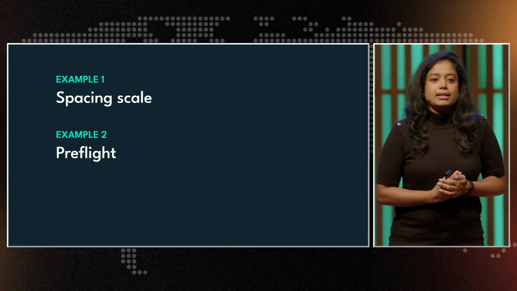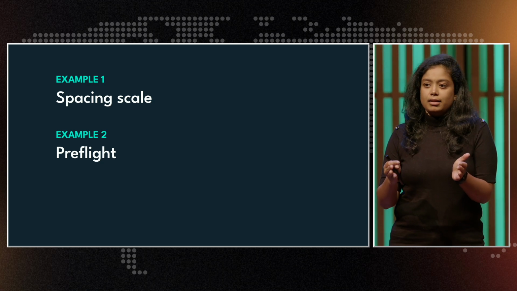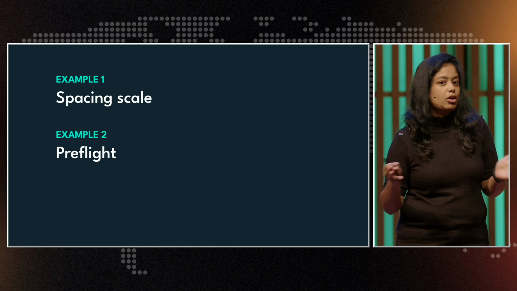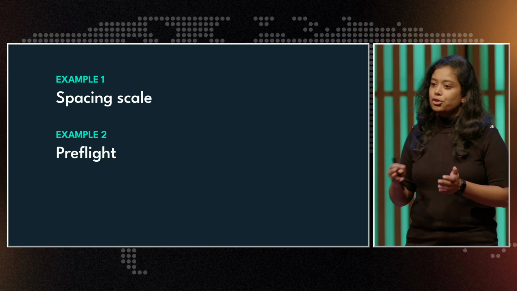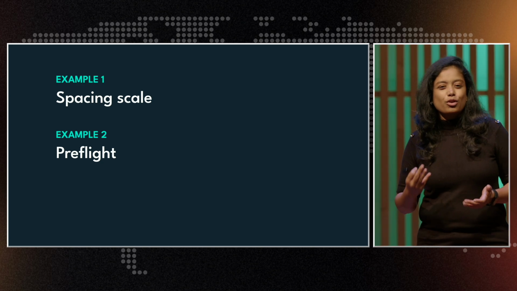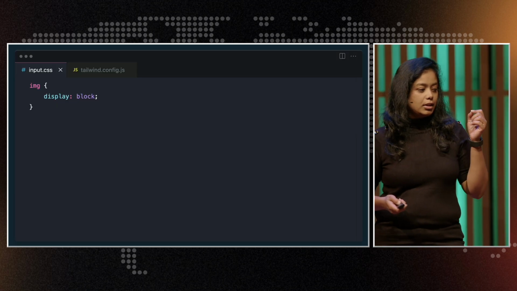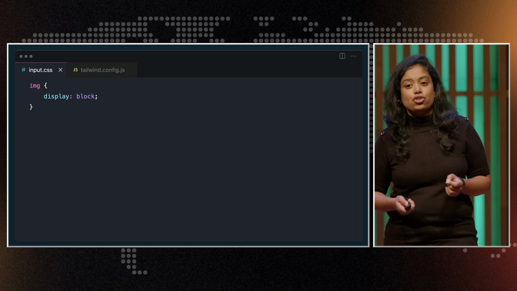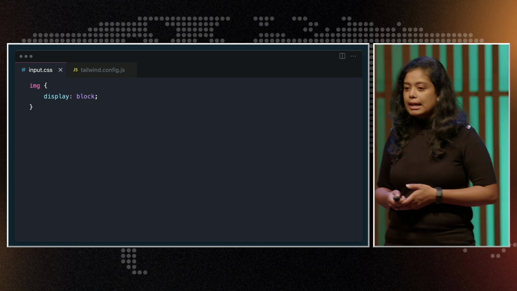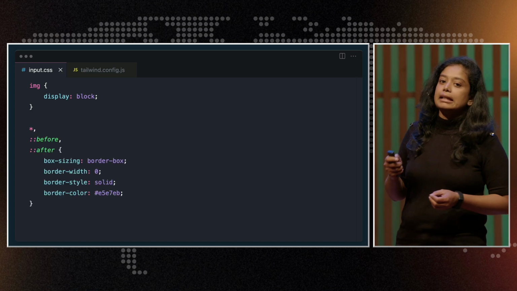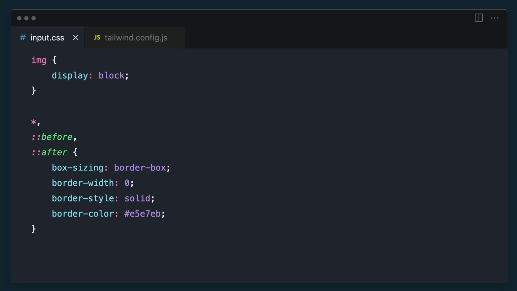The second one being Preflight. Tailwind adds some very basic styles, something like normalized CSS. It sets a few defaults for images, for links, and so many other things. For example, the display property for image is set to block, which is otherwise inline. And then every single element in Tailwind has a border. You don't see it because the width is set to 0.